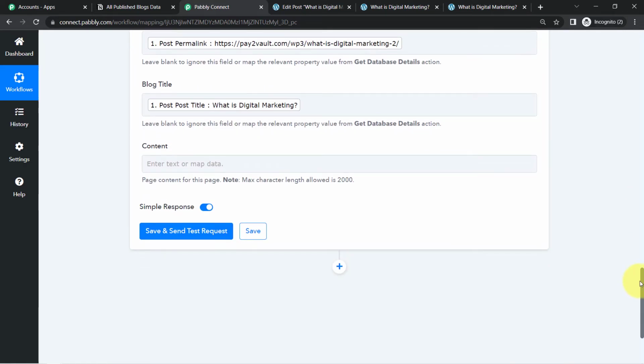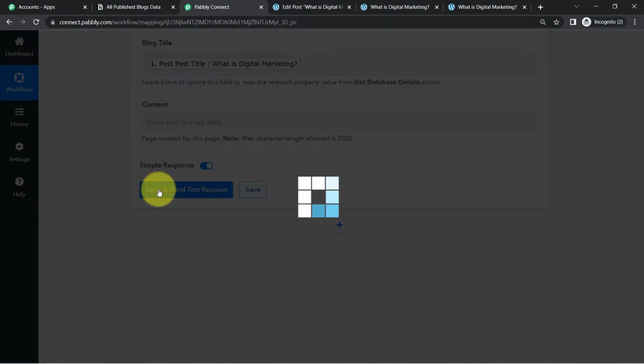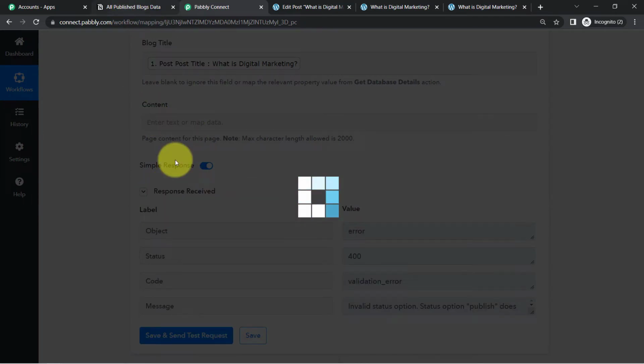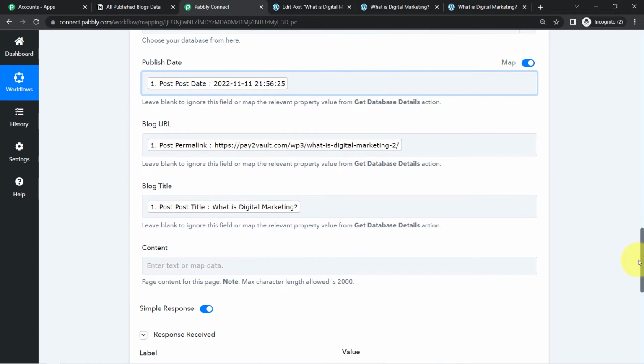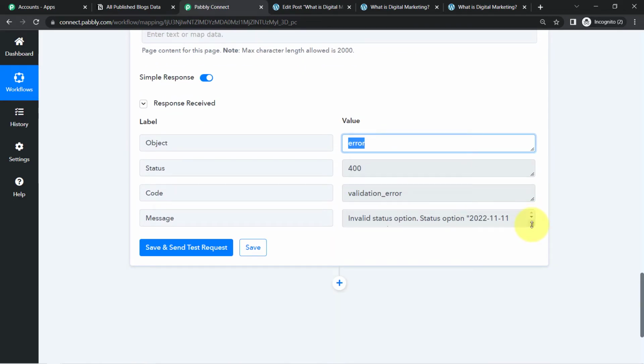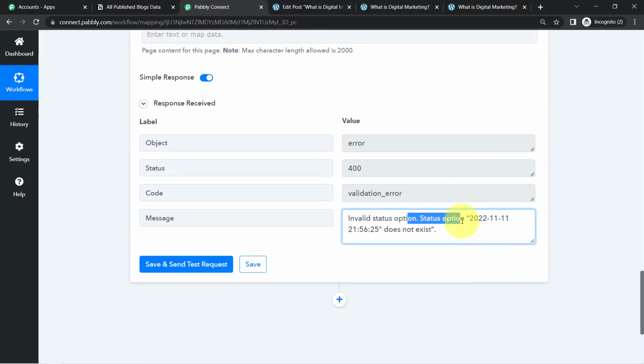So finally I am going to click on this button, save and send test request, and expecting this data to be added to the Notion. Well, an error has arrived, not sure why. So firstly I'll have to check. Okay, first read the instructions. It is saying invalid status option.